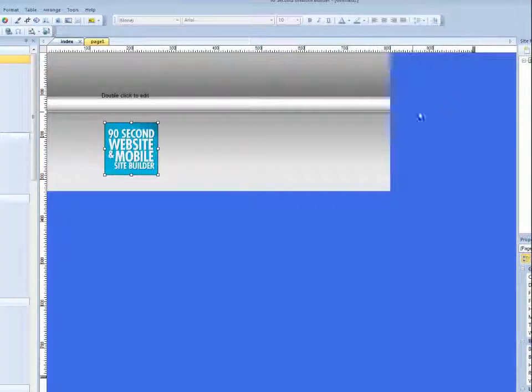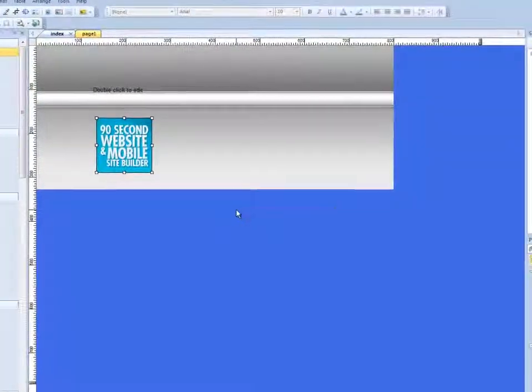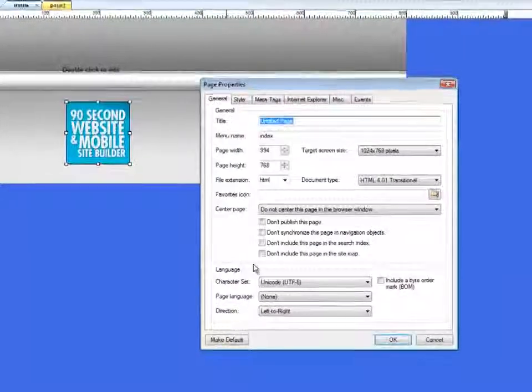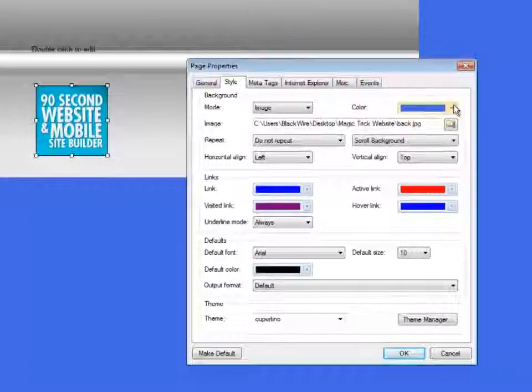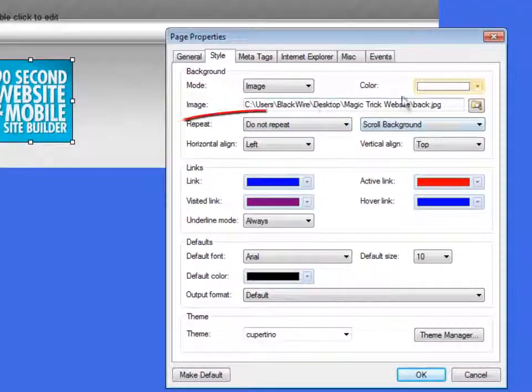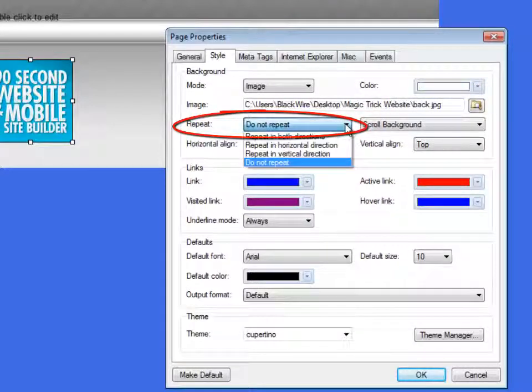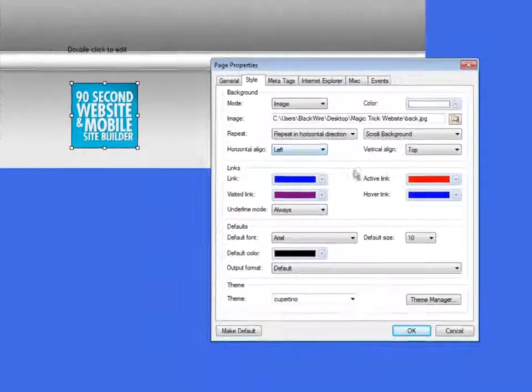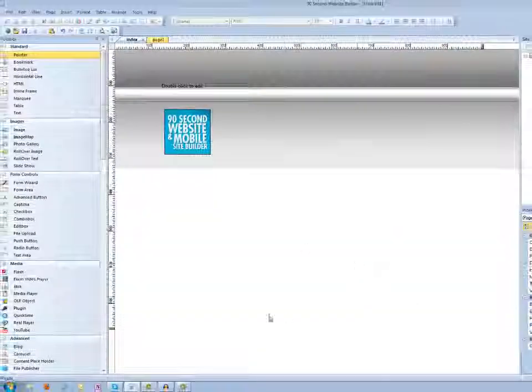So let me show you how to fix that and stretch that across the page. Let's go back to Page Properties, Style, and I'm going to get the white background again. I don't want that blue. And this time I'm going to have this image repeat across the page horizontally. That will stretch the image. Now I've got a white background and a stretched backdrop over there, so it fills the page infinitely.